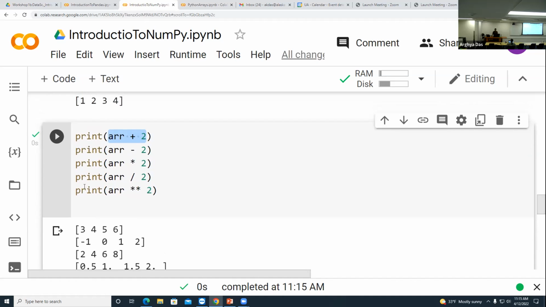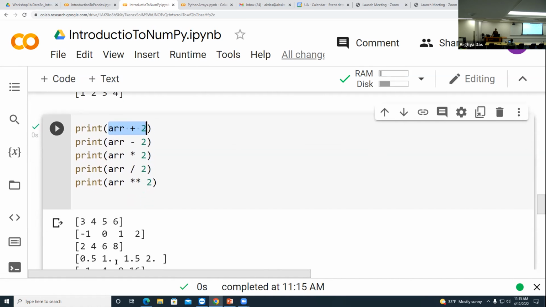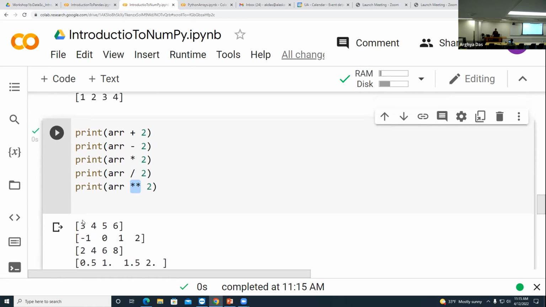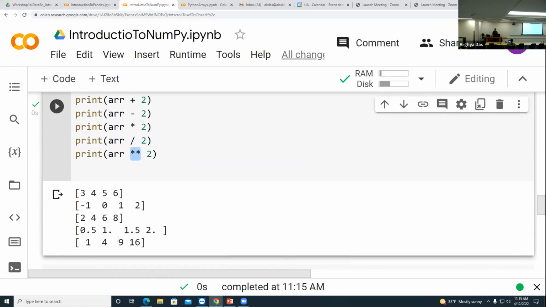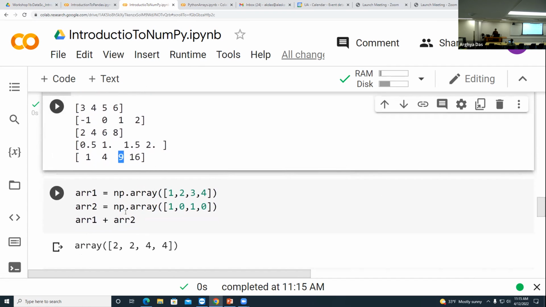Array minus two means it will do the same operation: 1 minus 2 is minus 1, 2 minus 2 is 0, something like that. Similarly, it does multiplication and division. And as you know from the last workshop, star star means raised to the power. So 1 raised to the power 2 is 1, 2 raised to the power 2 is 4, 3 raised to the power 2 is 9, 4 raised to the power 2 is 16.